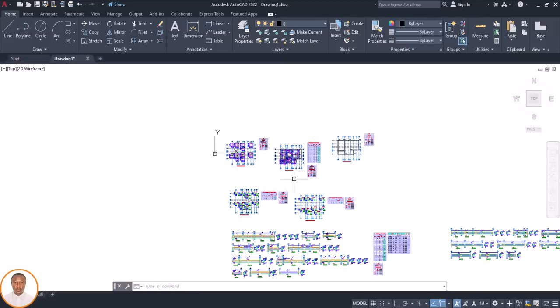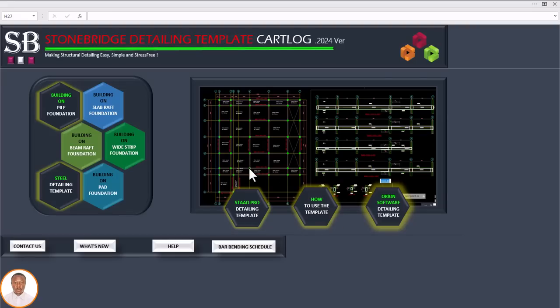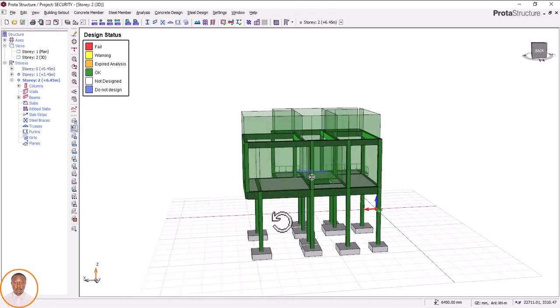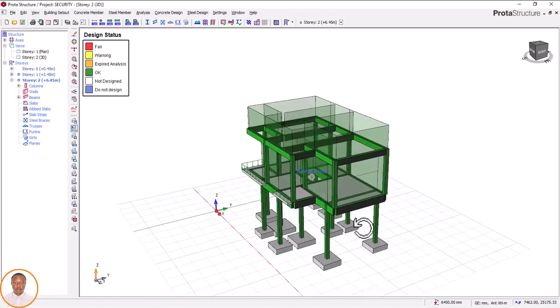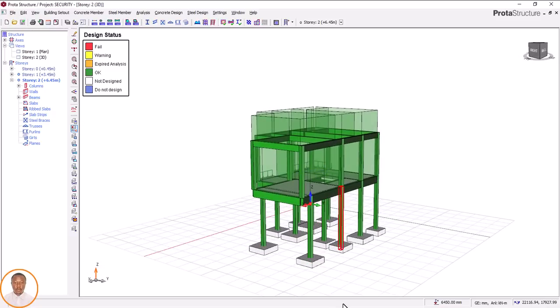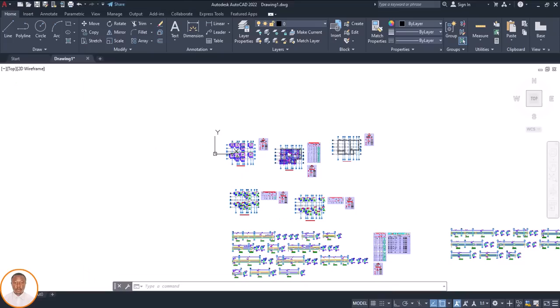So we are going to use this to explain how to use a Stonebridge detailing template to detail your work from beginning to the end. Looking at this structure that has been properly designed, analyzed, and the interaction done, it has been exported to Prota Detail. And from this Prota Detail, we have taken it to AutoCAD.